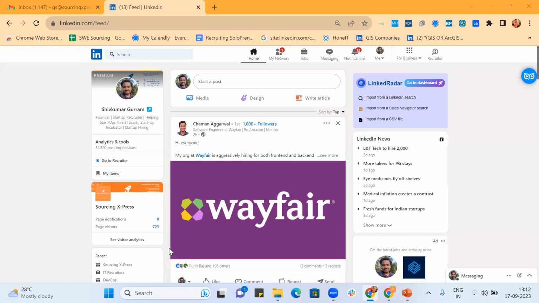Any ATS you're using, try posting the jobs on your ATS. First, try creating a job on your ATS, and every ATS has an option to make this job visible to LinkedIn. Post it to LinkedIn, post it to Glassdoor or something like that. Every ATS has that option.